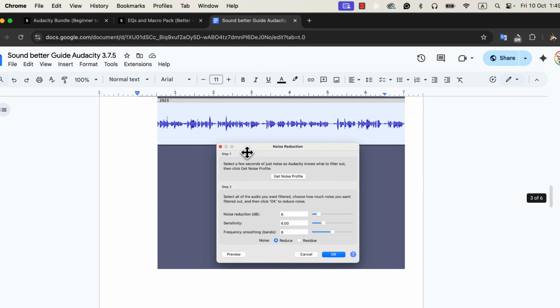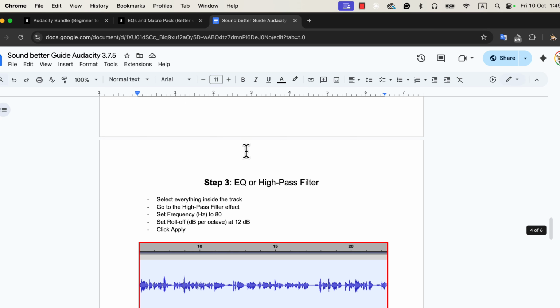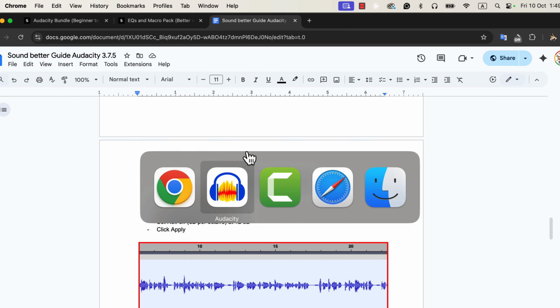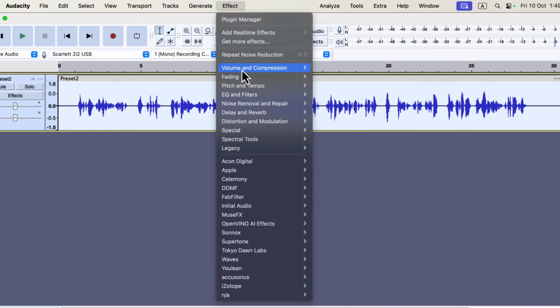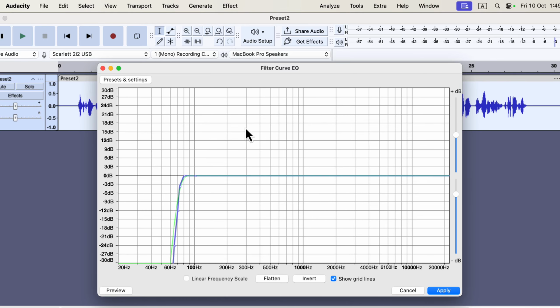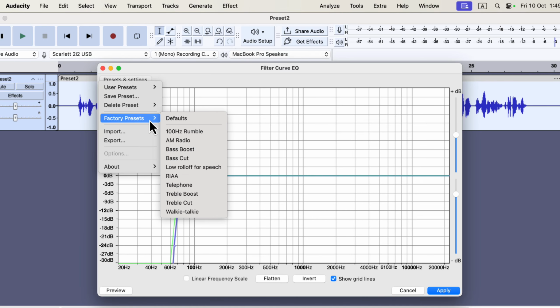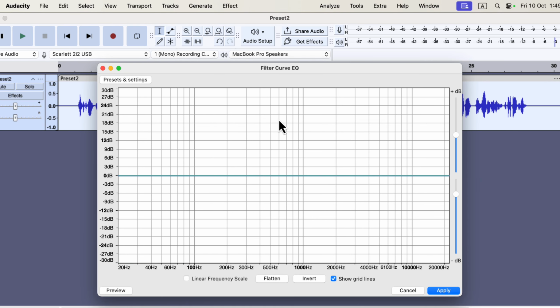Let's get back to Audacity and discuss the EQ process in a bit of detail. EQ is a complex effect, but we'll keep it simple with a basic EQ. To do the EQ, go to Effect, EQ and Filter, Filter Curve EQ. We do the EQ by drawing a curve here. I will go back to the default preset so that you know what change I will be making. This is the default EQ curve, which is a flat line at 0 dB.